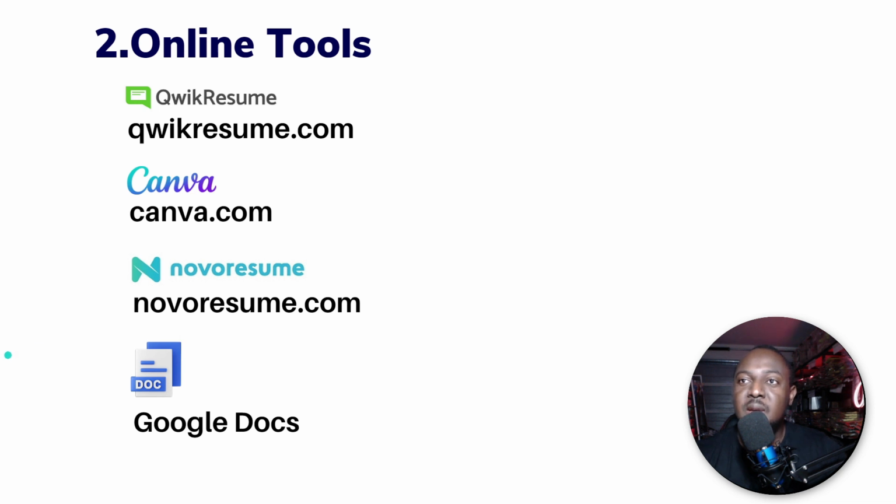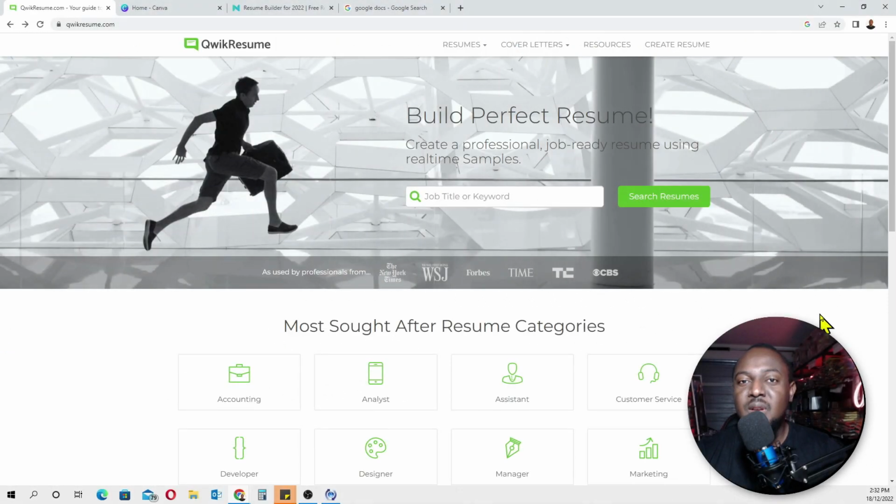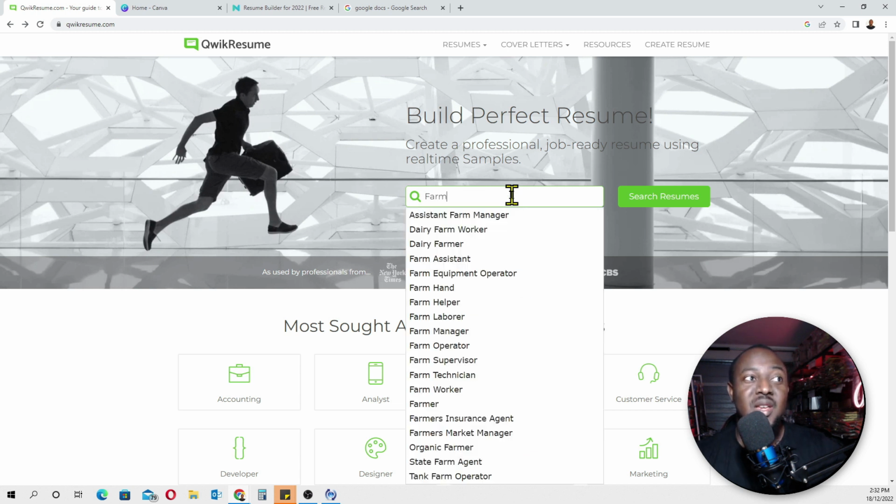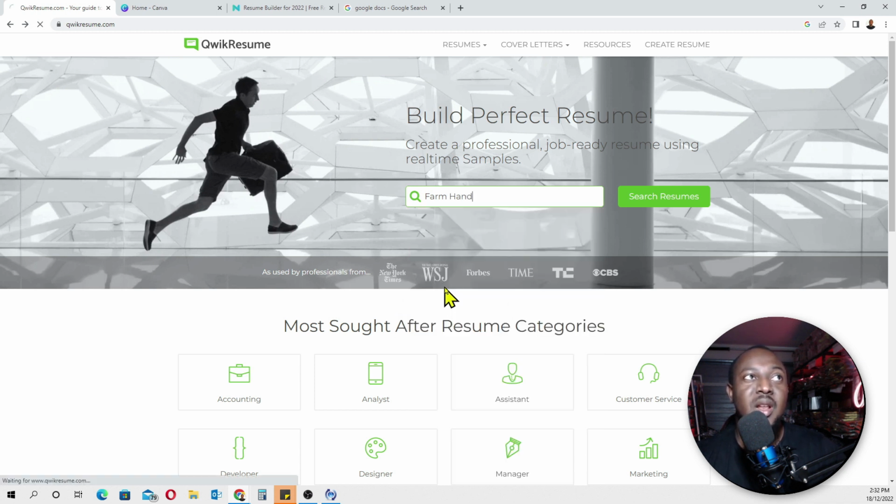Let me quickly share my screen. Again, I love using Quick Resume. It's the best and it's really, really easy to use. So for example, when we go to the job title or keyword here, I can just type farm. Now, as you can see, it's going to populate all the job titles that are related to farm: assistant farm manager, dairy farm worker, dairy farmer, farm assistant, farm equipment operator, farm hand, farm helper. They've got tons and tons here. So for example, let's say we're going with farm hand. I'm going to click on farm hand and I'll go search resume.